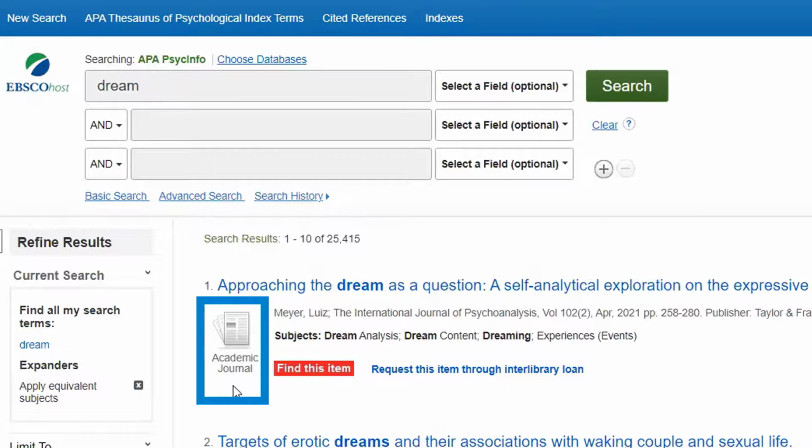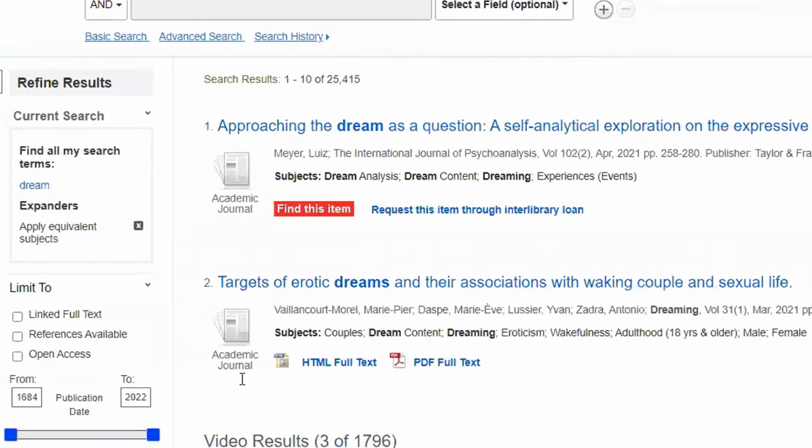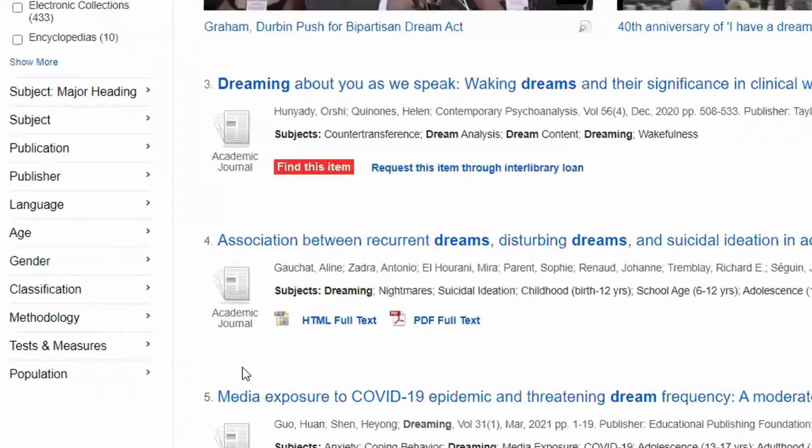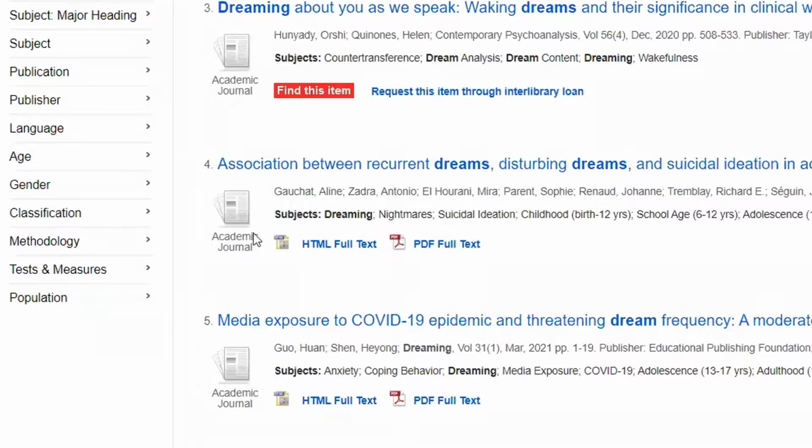Another thing to notice is this icon to the left of the citation that tells us a little bit about the type of information it is. It's an academic journal. That means that it is peer-reviewed and is appropriate for us to use in our research. Let's keep scrolling. Here's additional articles, and notice that some of them appear as full text. That means that we can utilize and read them right through this database.